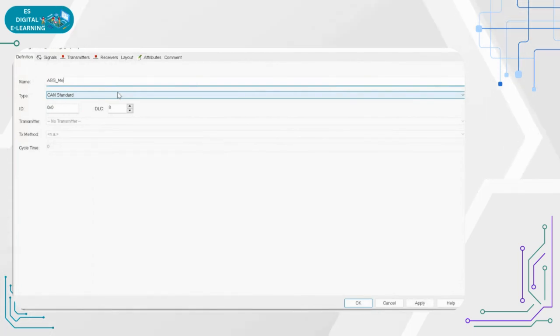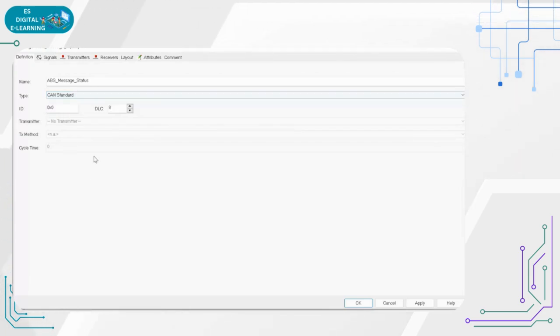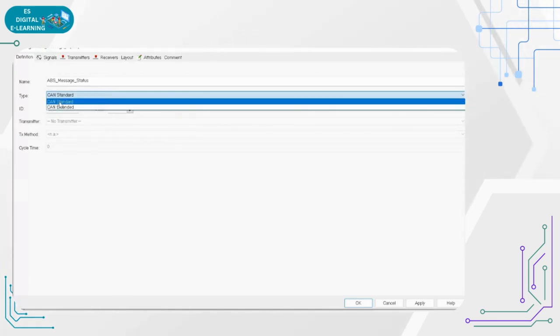ABS message. ABS means anti-braking system. Okay, we'll take it like braking. So ABS message status. That status is the name of the message. It also has an option for whether it is a standard or extended CAN, which type of protocol it is. So it is a standard.